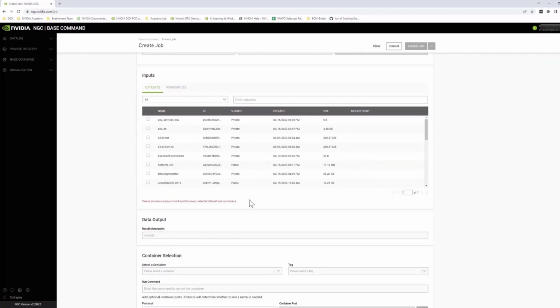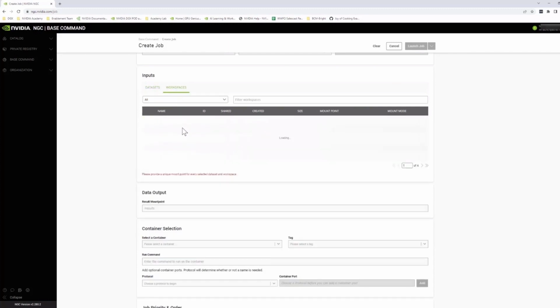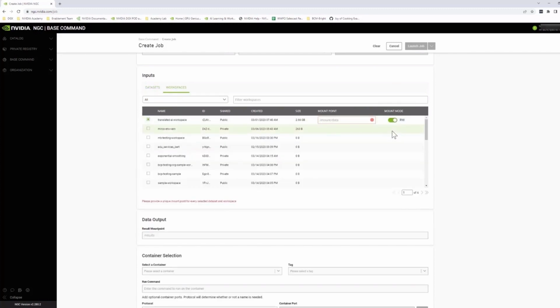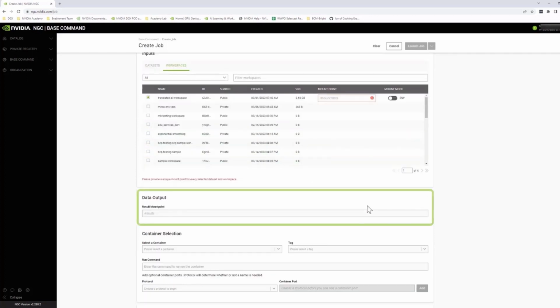Datasets are read-only artifacts that can be mounted to a job by clicking the checkbox near the dataset. You must also include a unique mount point for each dataset added. Workspaces can be added as read-write or read-only by using the toggle switch. Datasets and workspaces are optional for each job. The next section is data output. A result mount point must be added to each job for writing logs and other data from the job. To learn more about data management, please watch the DGX Cloud data management videos.